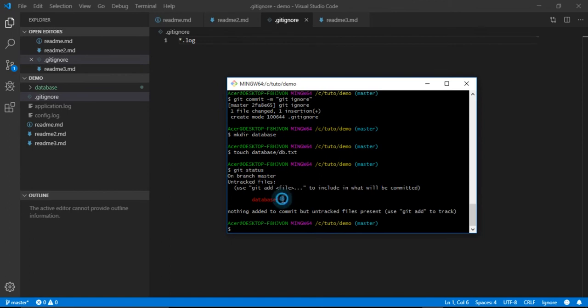It tells us that there is a new directory named database, that it is still in the working area and needs to be added to the staging area and then to the local repository. So now let's ignore that new directory also.